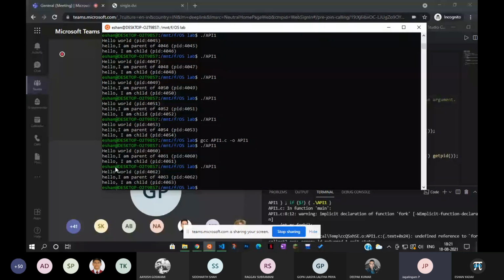Okay. So what is the command you used to compile? Sir, gcc, the file name .c -o, and then the output file name. Good. Now, what is the command used to run the code? ./ and then the file name. Good. Please write the command for compile and the command for run in the chat.